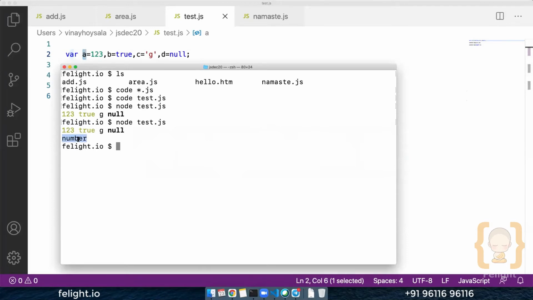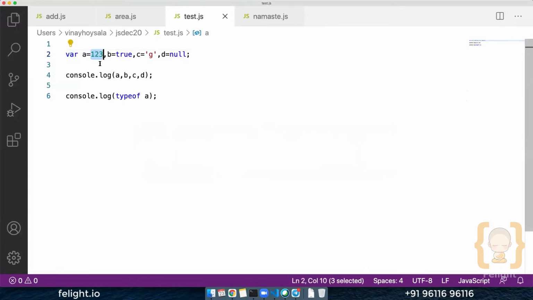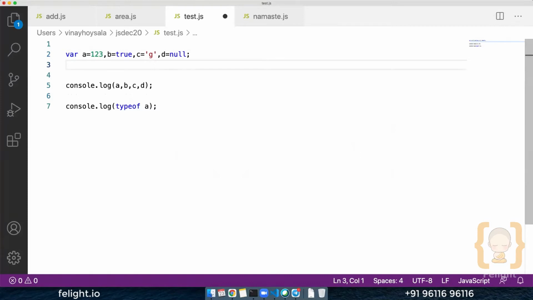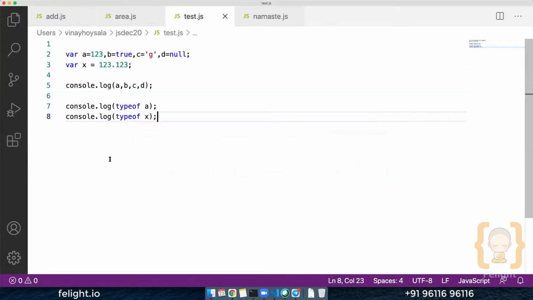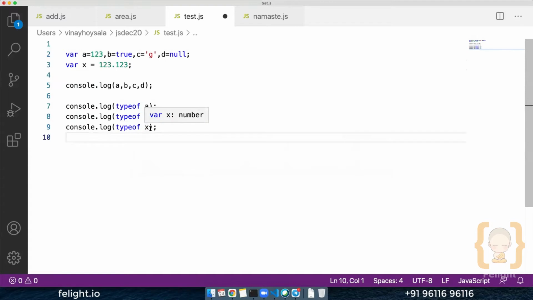So in JavaScript, if you come from another language like C or C++, there will be a data type called int to represent integer numbers and a data type called float or double to represent floating point numbers. In JavaScript, there's only one data type called number to represent any sort of number. So var x equal to 0.123, and typeof x will also be number. Got it? Yes.